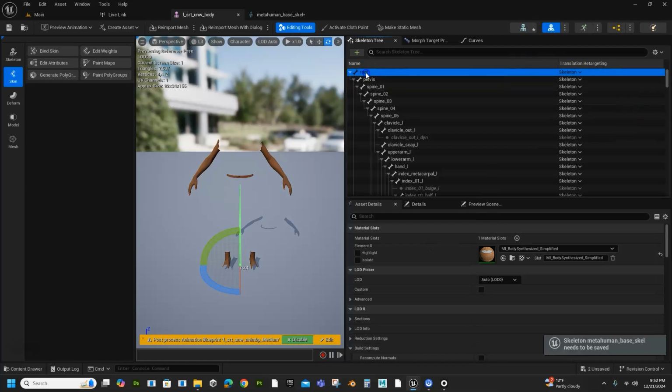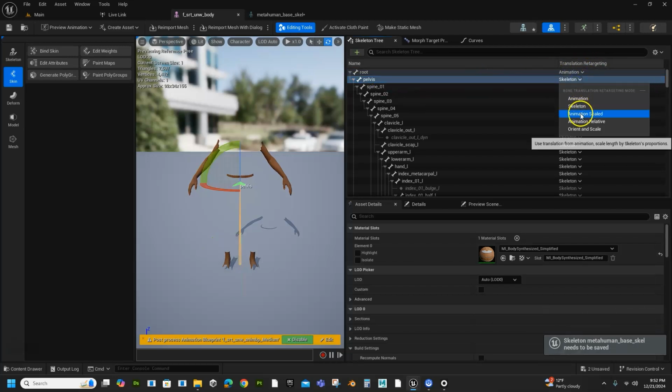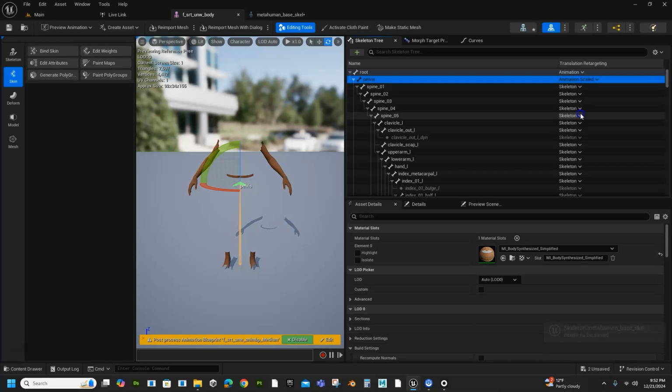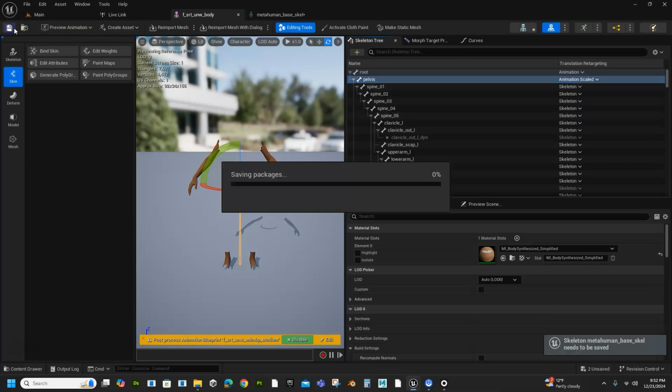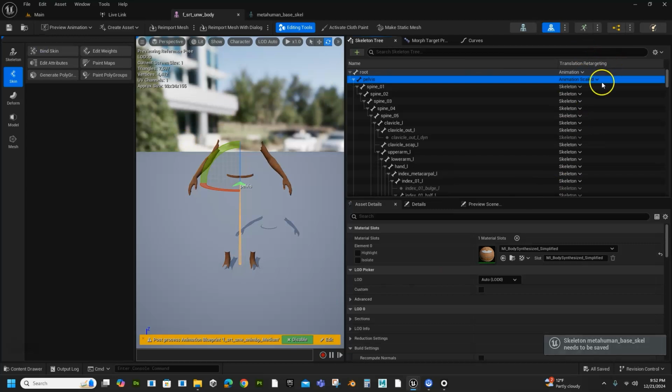Then on the root, I'm going to go to Animation for my translation retargeting. And then for the pelvis, I'm going to go down to Animation Scaled. So now if I save this, I'm going to go to File, Save All. What should happen is that my root will be activated by the animation. The pelvis will be animation scaled, so everything should scale correctly to the proportions of my MetaHuman.